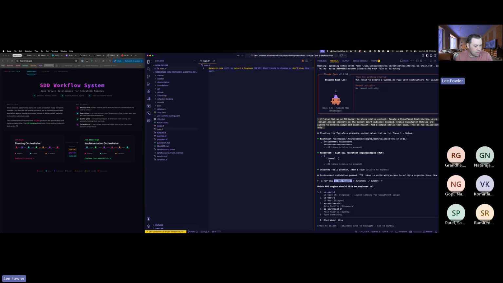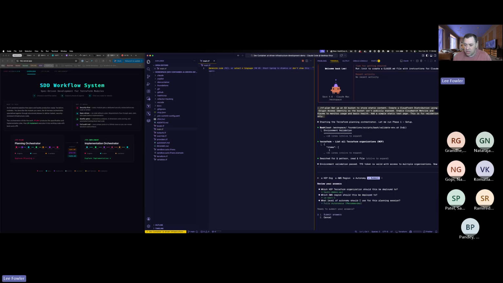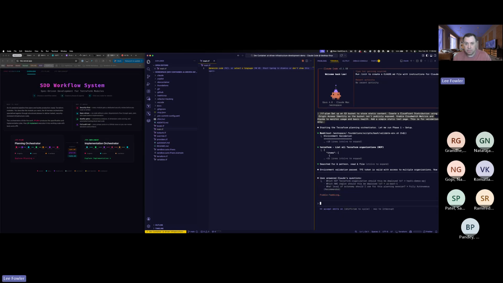It's going to ask me what region I want to deploy these resources into, what AWS region. I'll select US East 1. It's going to ask how autonomous I want to be with this spec-driven development workflow. And I'm going to hit fully autonomous, and then I'm going to submit.